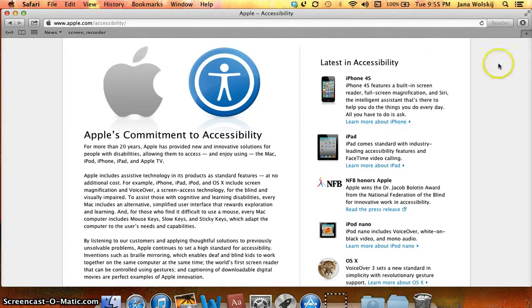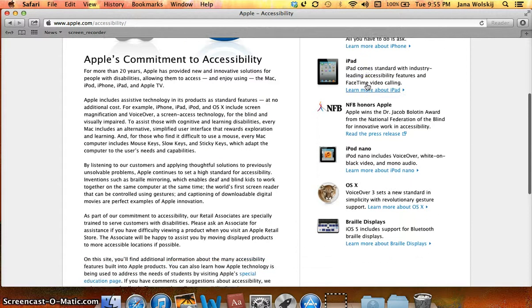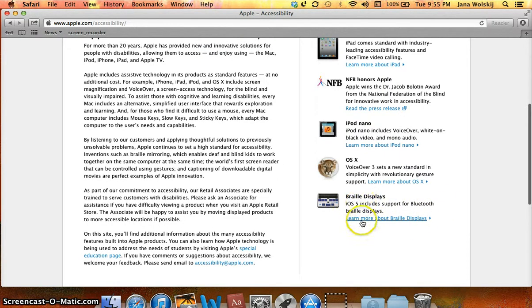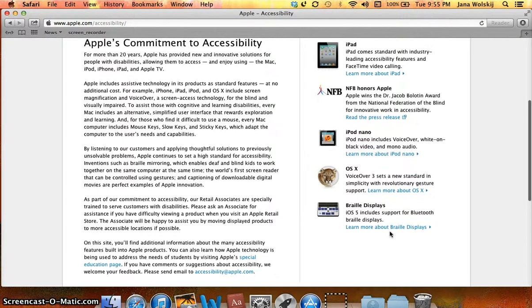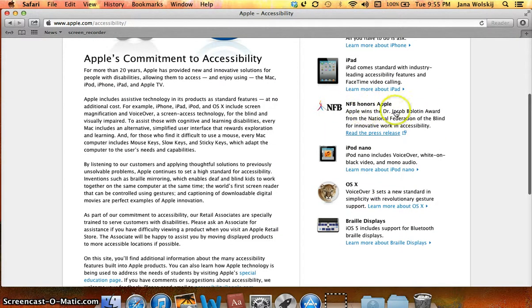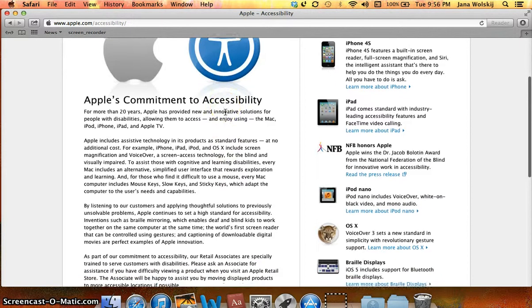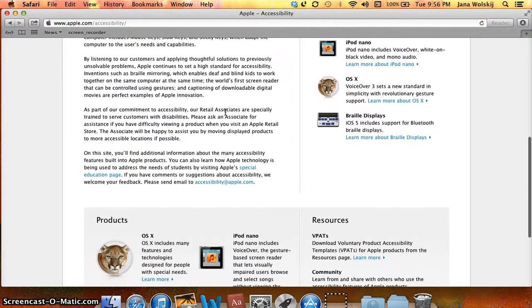This page is great for looking at all of Apple's accessibility features and the different products that include accessibility features. As we can see, there's the iPhone 4S, the iPad, the iPod Nano, OS X, the operating system that I am using, as well as Braille displays, with information on how you can hook up your Braille display through Bluetooth, which is pretty cool. And also the National Federation of the Blind has awarded Apple with an honor. So if you want to learn more about any of Apple's accessibility features, this is a great website to look at. Go down to the bottom of this page and click on the Special Education page.